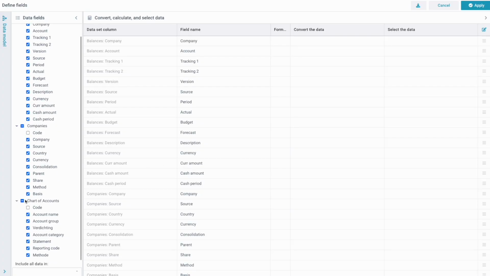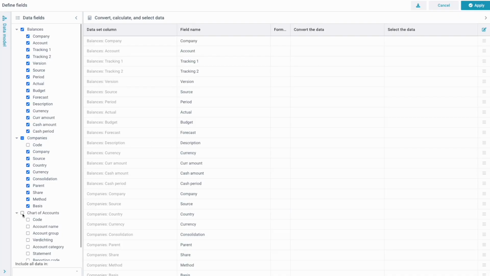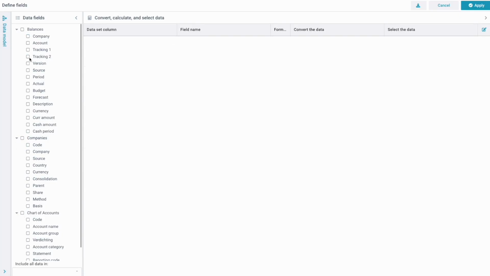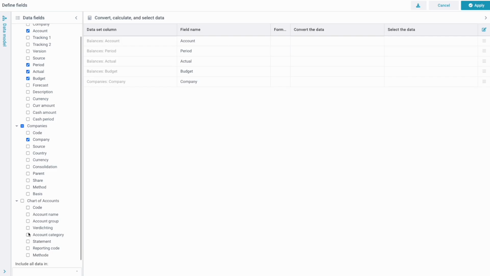So the easiest thing is to just deselect everything and then select the fields that you actually need. So what you usually need is an account name, a period, actual and budget, of course the company, the account group and account category. These data fields combined would give me a good report to start with.